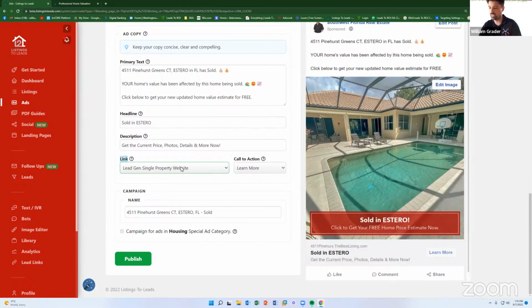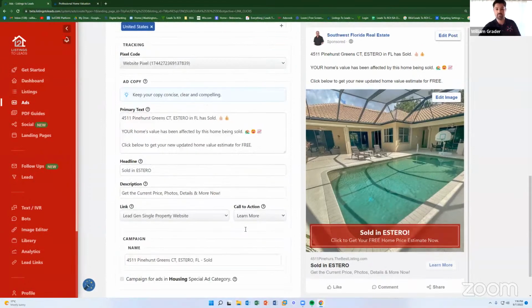The lead generation single property website specifically has the pop-up that is going to push them to submit their contact information. So you get their phone number and their email. There is Facebook registration on that, so it'll automatically sync from their profile, and there's another form on the next page as well. So for the sellers, that's what you want: the lead gen single property website. Actually, not just for sellers. For both buyers and sellers, I would suggest the lead gen single property website. So you would just publish that ad and there you go.